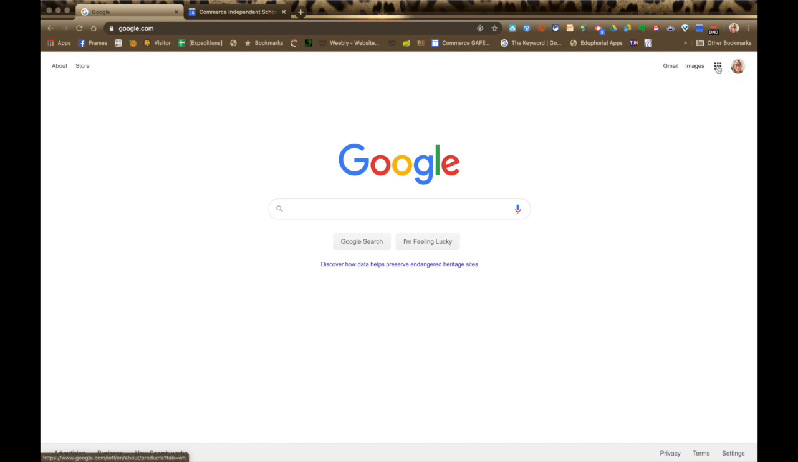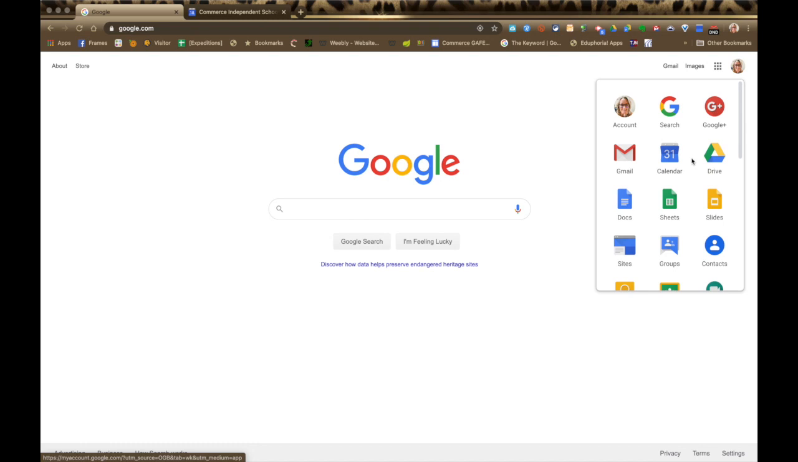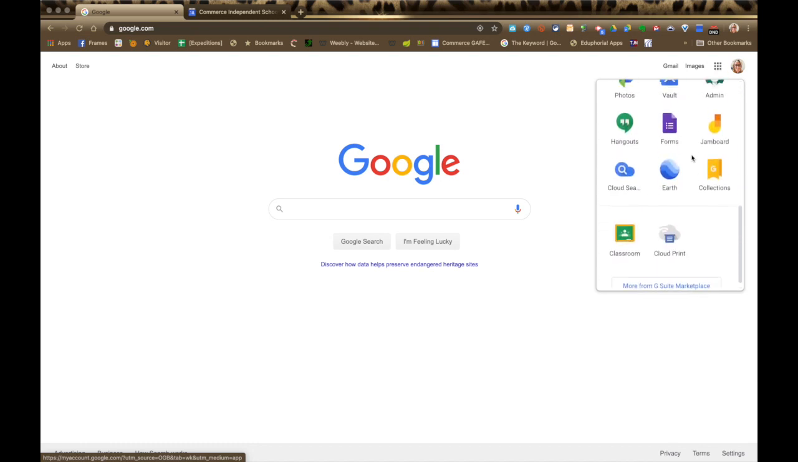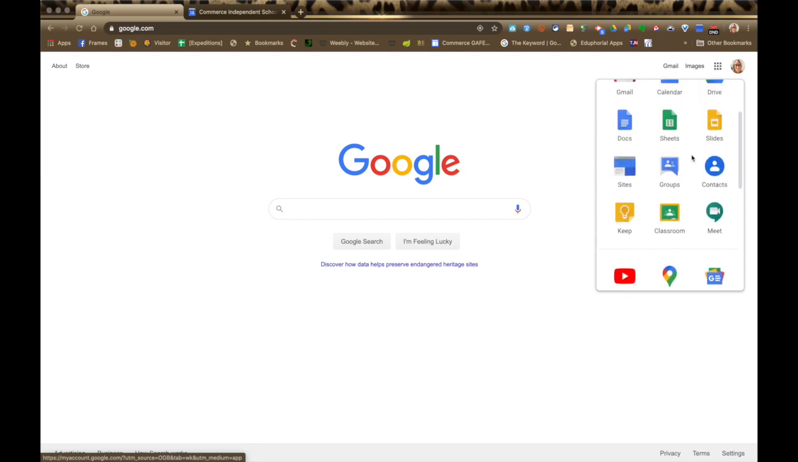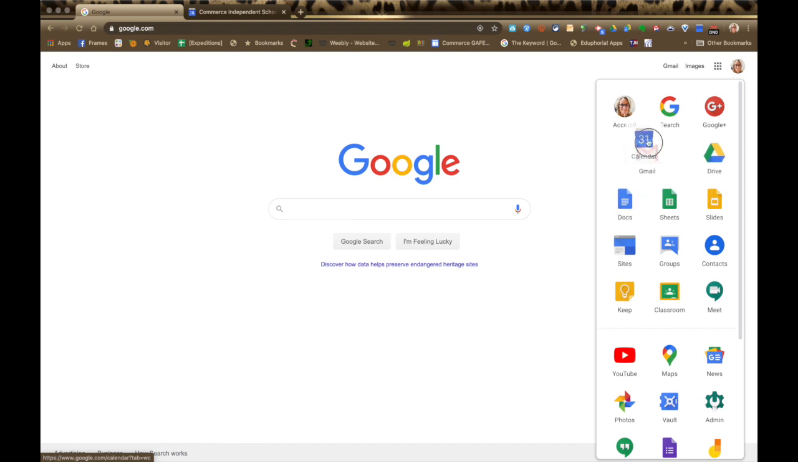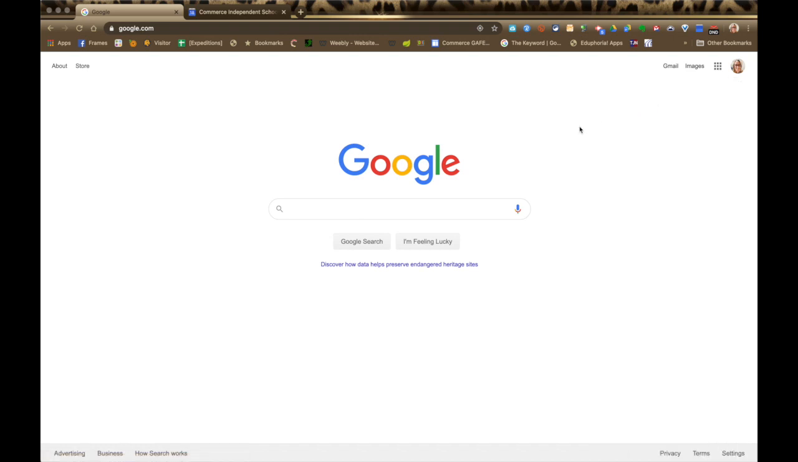You also have your waffle here. These are all of your apps within Chrome. So this is just one of the many ways to get to the Chrome apps. These are movable, so you can put them in the order that makes sense for you. There is also a link here that gets you straight into Gmail, and that's where we're going to go next.